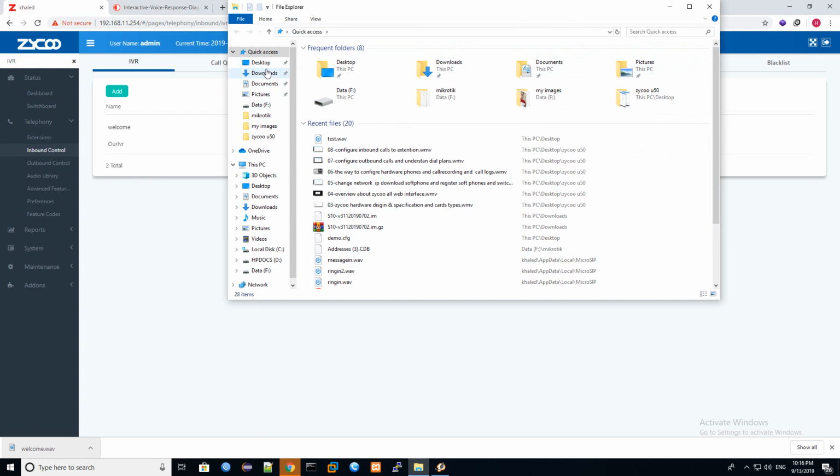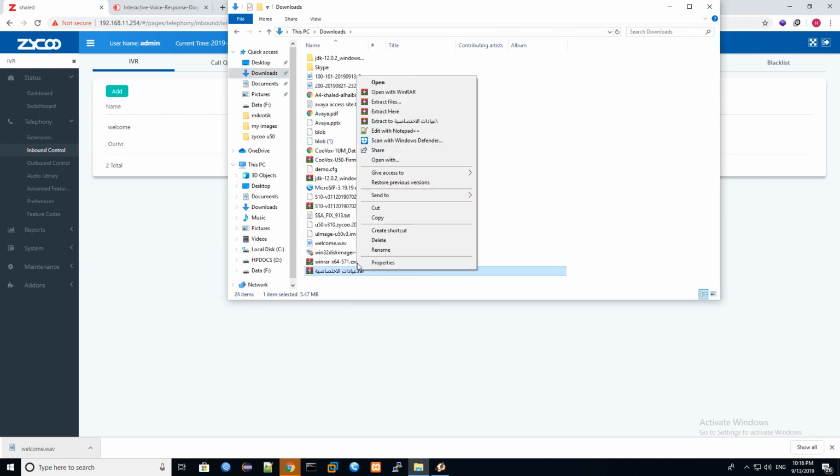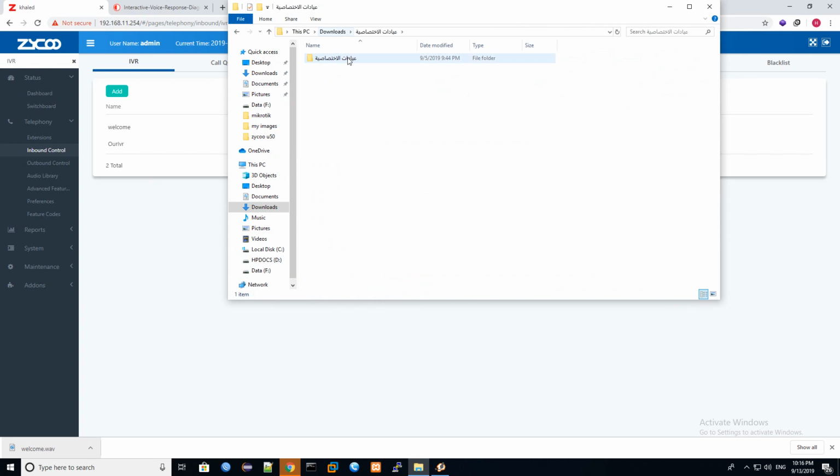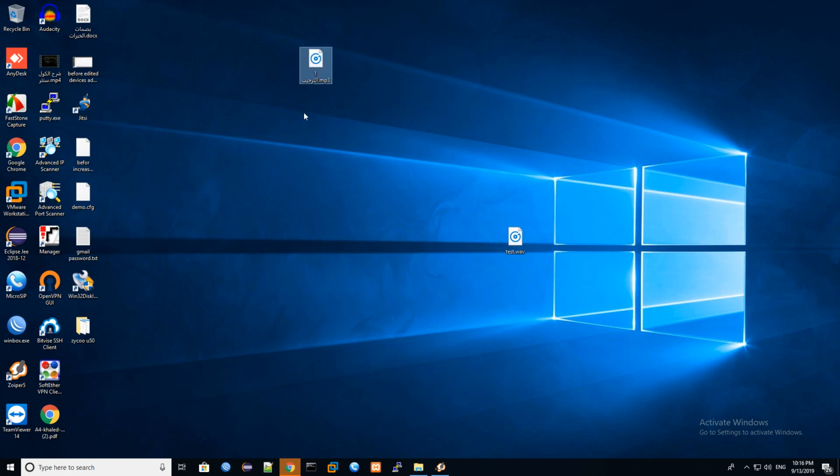I will go to downloads. I have here one file. I will extract, then I will select. I have this one, an mp3 file. I will copy, paste to desktop, and I will name it welcome. Okay, let's name it welcome 3 because we already have a file welcome.